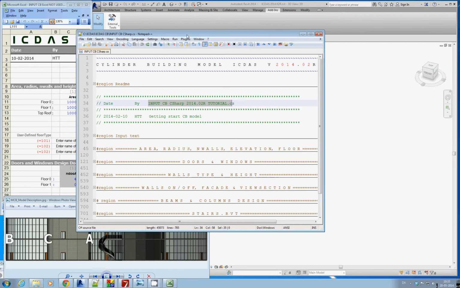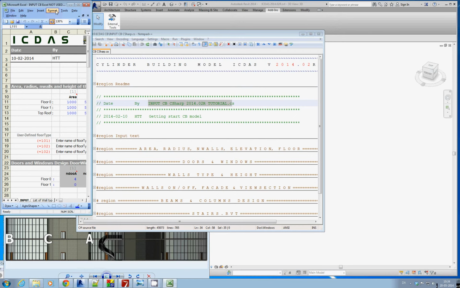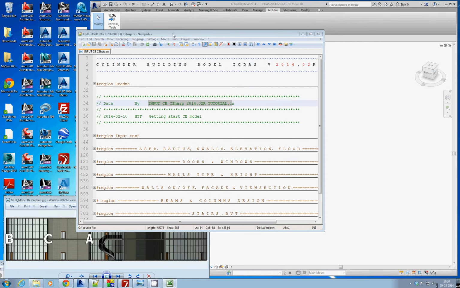We have two formats of input, the text input and the Excel input. In this case, I don't use Excel input, so it's renamed "not used" here. If you prefer to use Excel input, you rename the text input to "not used". It's exactly the same whether you use text input or Excel input. So we start with the text input here.